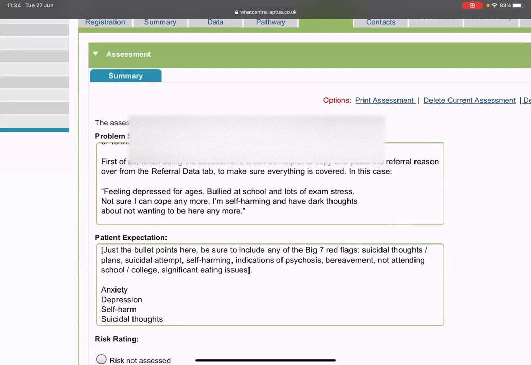What it should ideally be based upon is the information that we've received in the referral form. Here in the referral form, we'll have been advised that the client has been feeling depressed for ages, bullied at school and lots of exam stress. I'm not sure I can cope anymore. I'm self-harming and have dark thoughts about not wanting to be here anymore. So the assessment ideally looks to expand upon that, use that as the basis for the assessment, to see what else might emerge in due course.